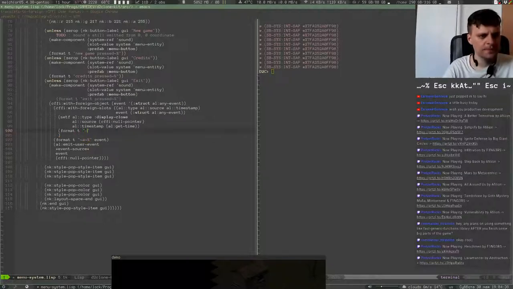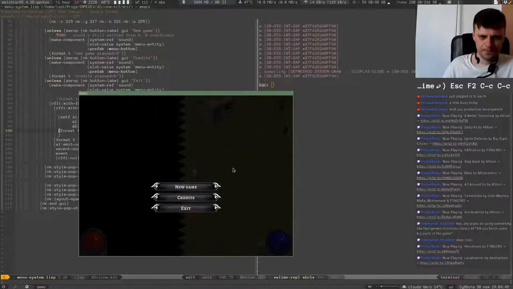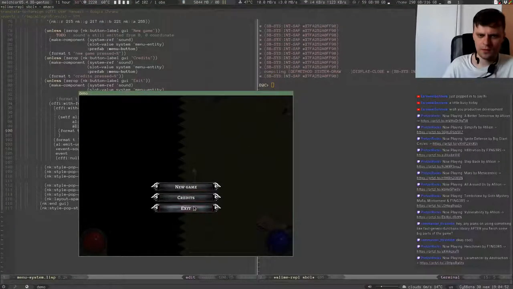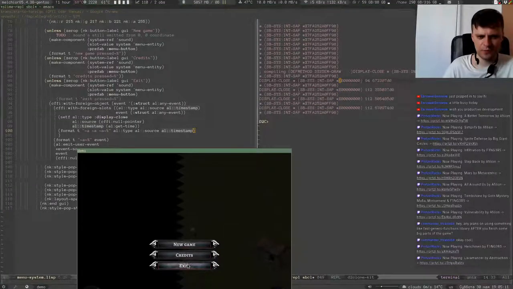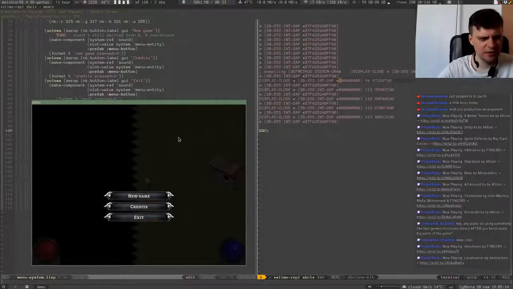But okay, maybe I will just print those values here, and here. Type, source, timestamp, whatever. One more time. Alright, so we got display close as the type and a zero pointer for source and some value for timestamp. So it looks like it is working.